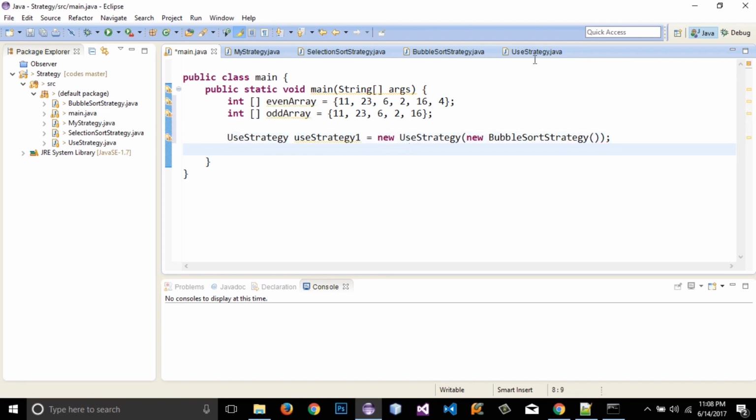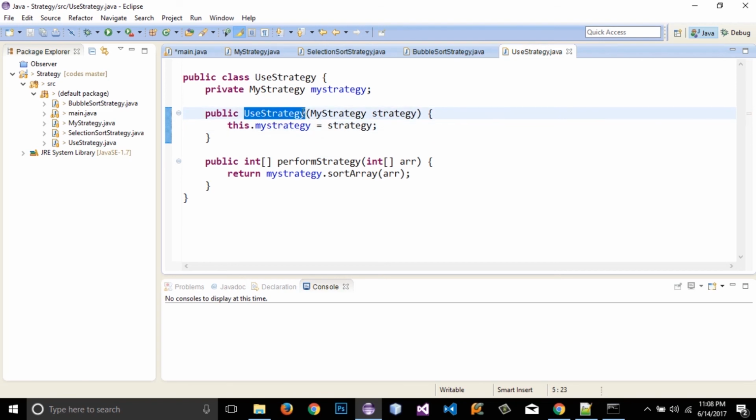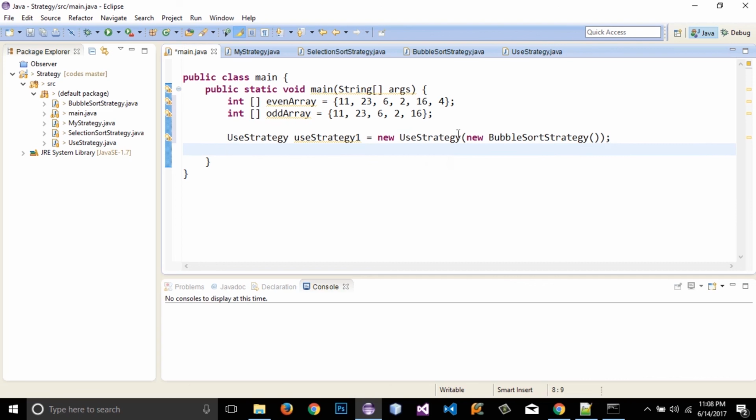Okay, so I'm calling this constructor and giving the parameter of the instance of this bubble sort strategy. After that, I am going to add a new variable, that is result equals use strategy dot perform strategy. Okay, and now I'm sending out that even array. Use strategy 1, that is the name of this variable.